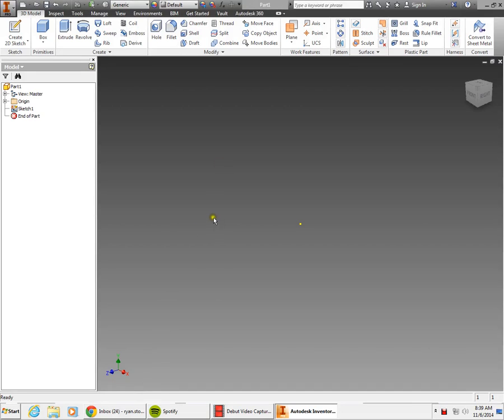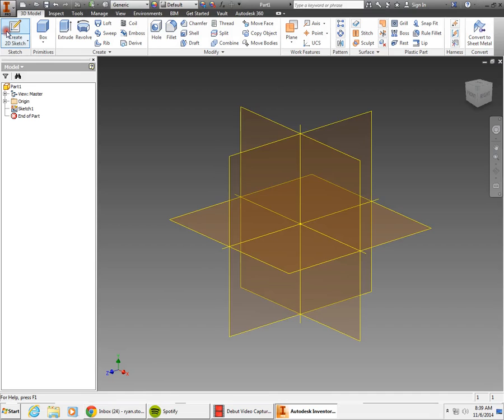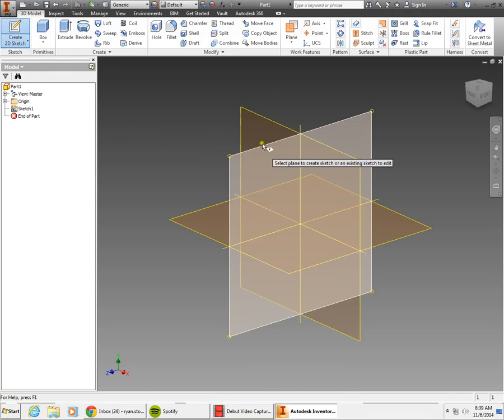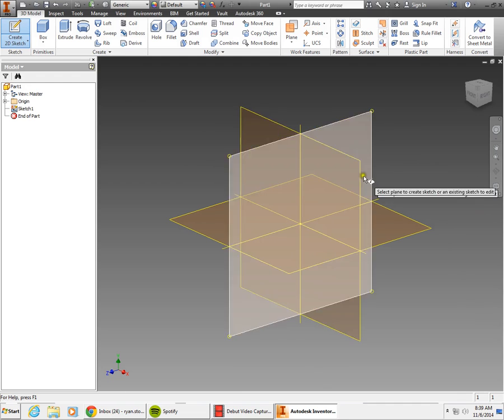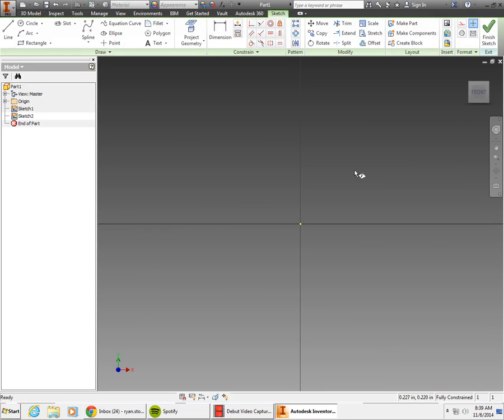Now that we're familiar with this drawing environment, we're going to go ahead and activate a 2D sketch, and we're going to create some geometry. So again, I select on my Create 2D Sketch, my planes pop up, and I'm going to draw this from the front view. So I'm going to get that front plane selected. I'm going to get my crosshairs up, and now I'm going to begin to draw some geometry. We'll draw a simple shape here to begin with.